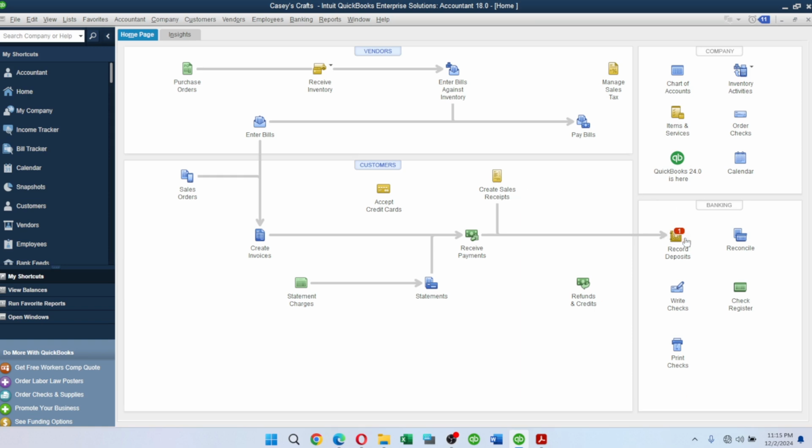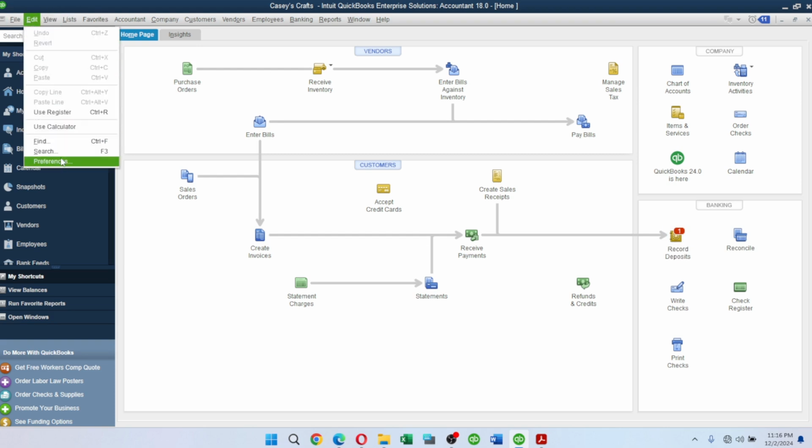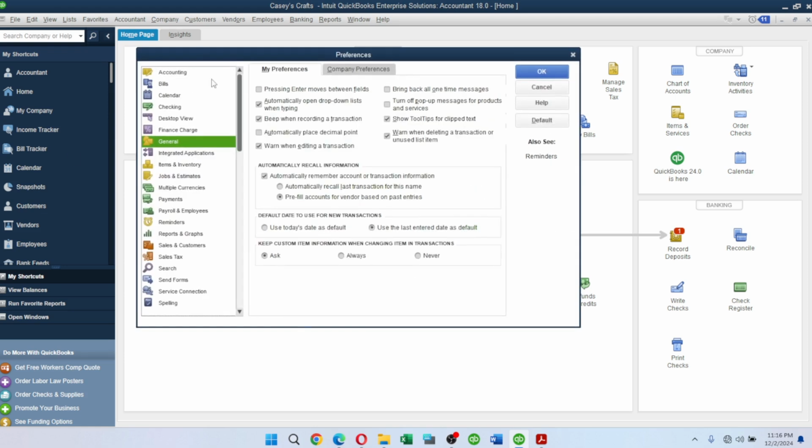Now this, I want to avoid. We should not use the undeposited funds account to record or receive payments. So I want to avoid this. What I will do is go to my edit, come to my preferences, come to payments.